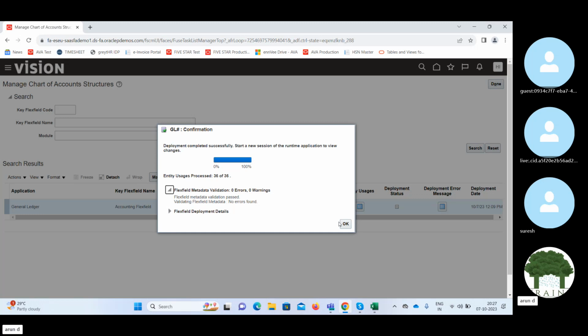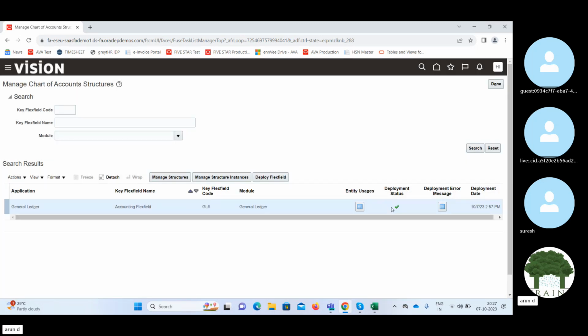Okay, so this is completed. After deploying this, we should be able to see the status as done. We'll have the messages deployed. Once this is done, we have the COA structure instance ready, so that can be associated with the primary ledger.